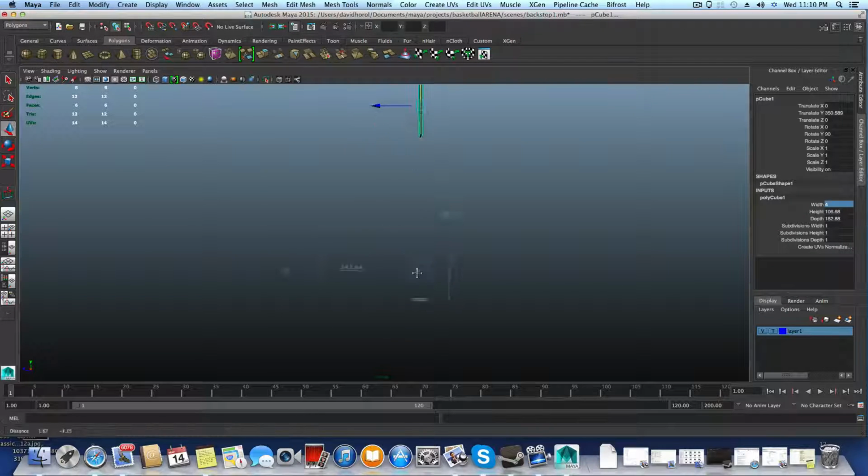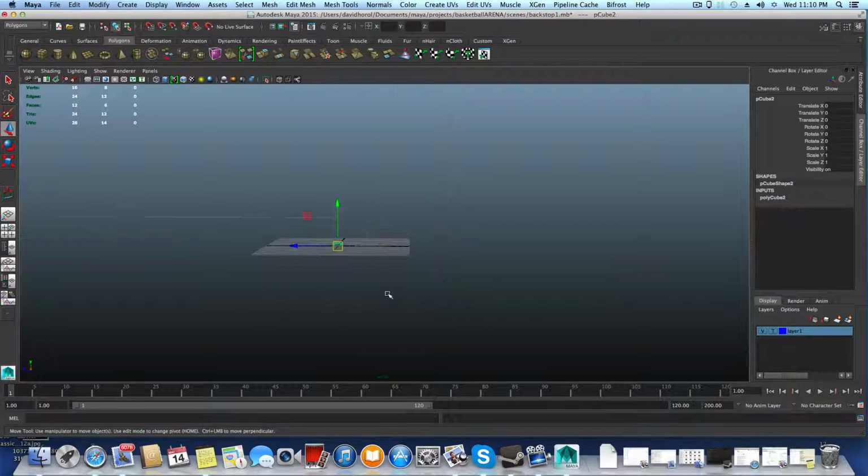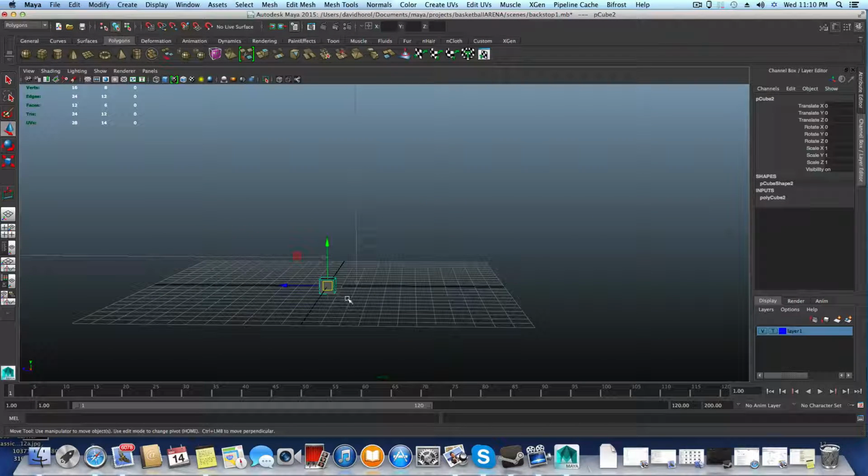Now I'm going to create another cube, and I don't want to touch it. As I told you, I don't want to modify it or scale it or anything. I want to keep it as it is. And now I will bring the PDF back in. So where is the PDF?